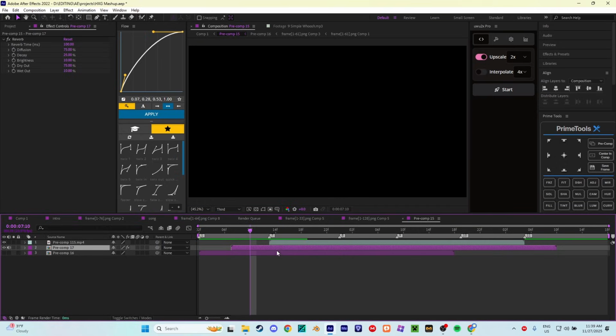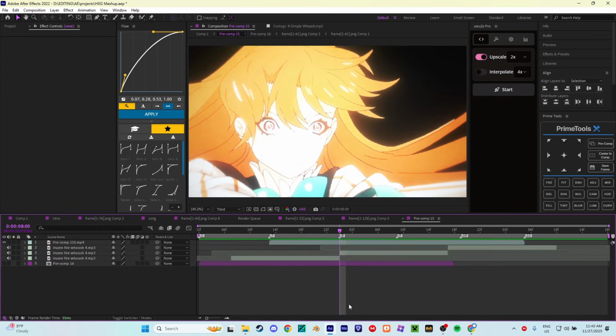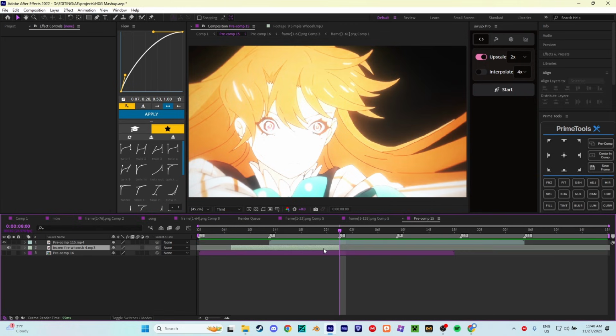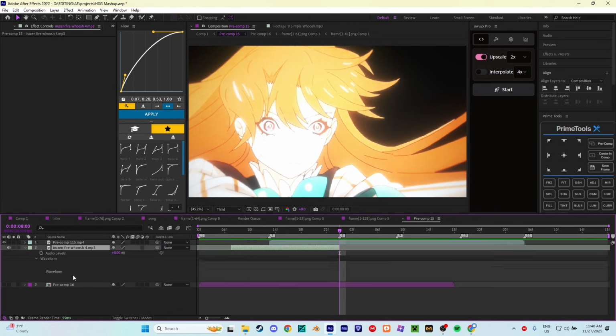Now this file is long enough, so I don't need to do that, but I'm just showing what I would do if the file just wasn't long enough to carry out that reverb sound.